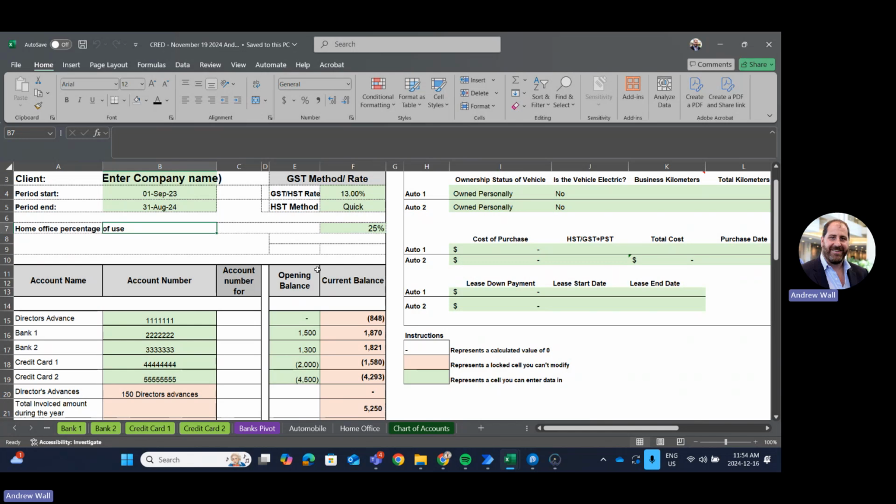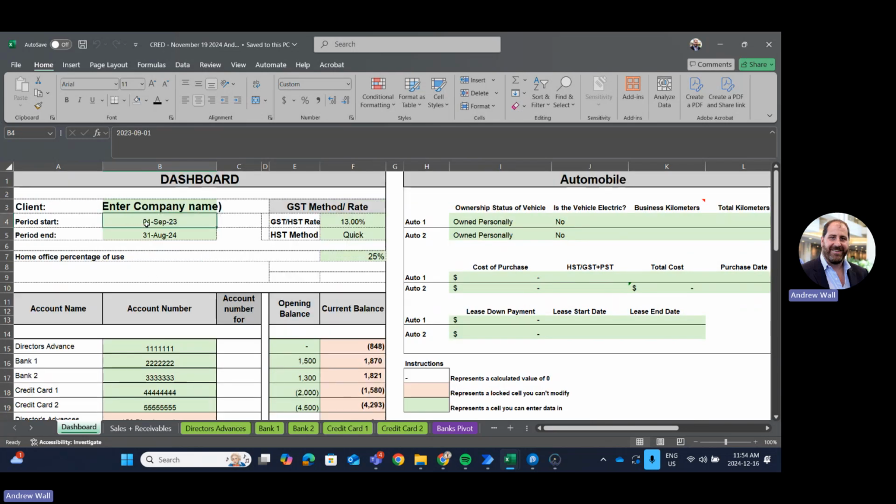So we have a couple of spreadsheets. The first spreadsheet is called your dashboard, and is where you should start. The very first thing that you need to do is enter your year-end information, which includes the first day of your fiscal year. So if your year-end in this case is August 31st, 2024, then your start date would be the 1st of September, 2023.